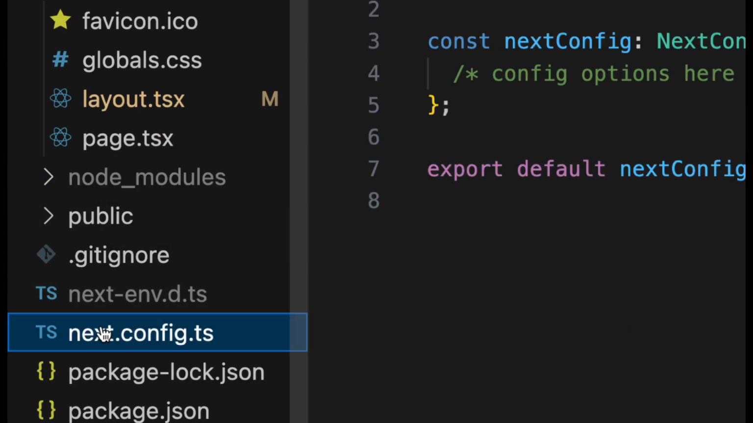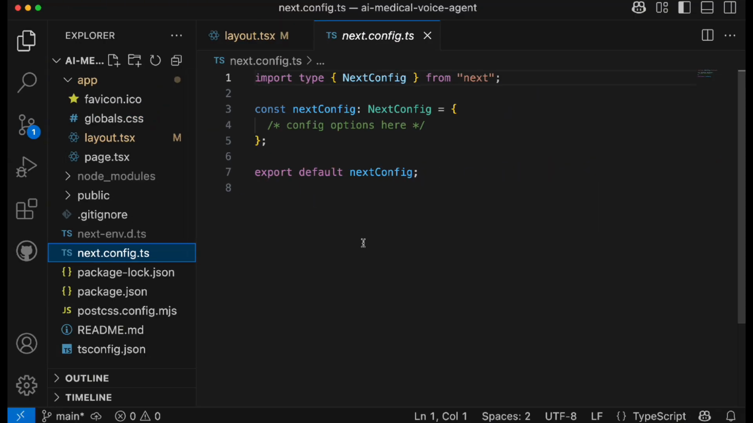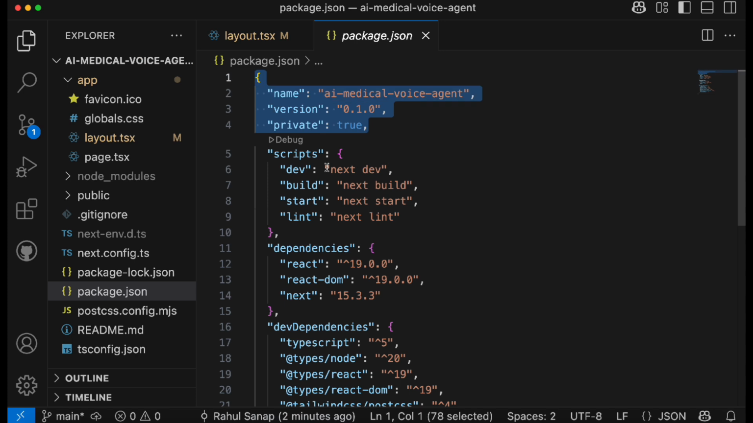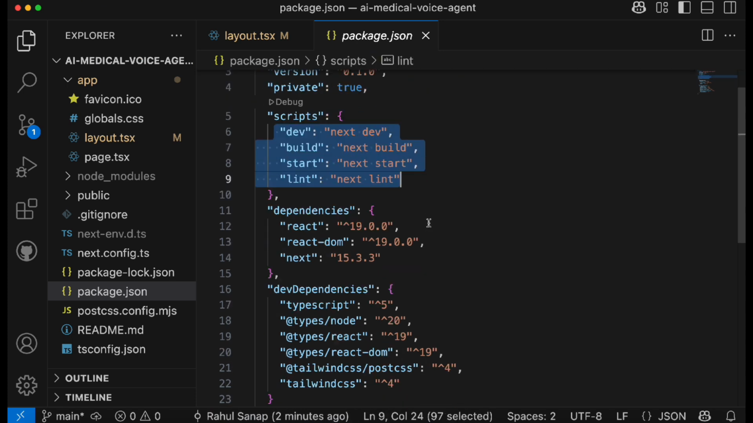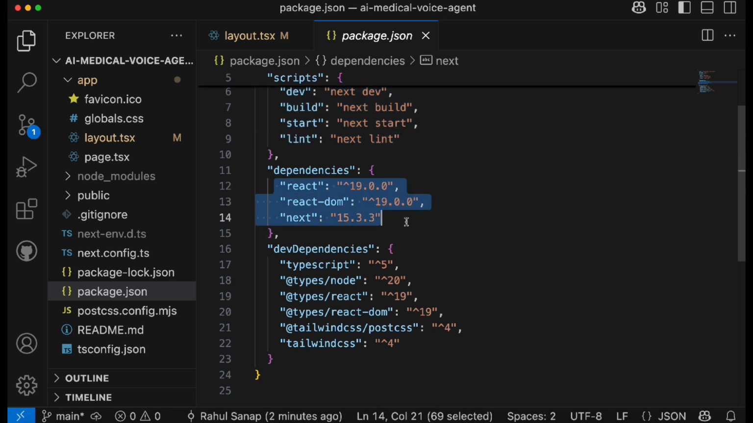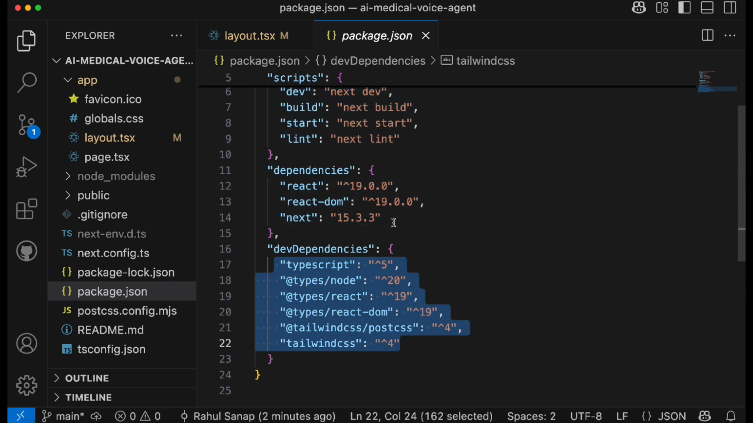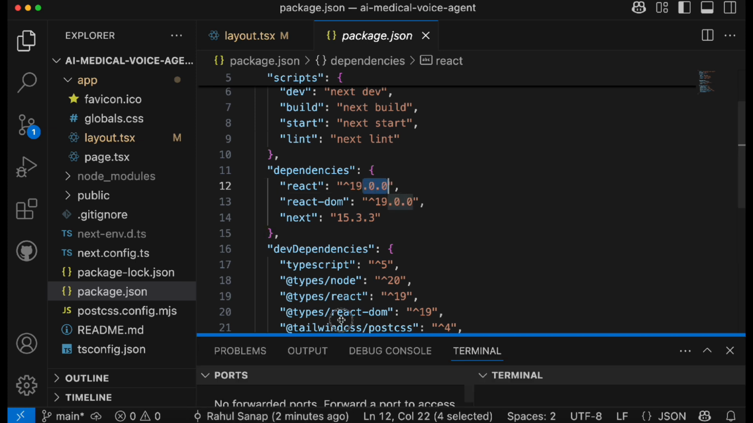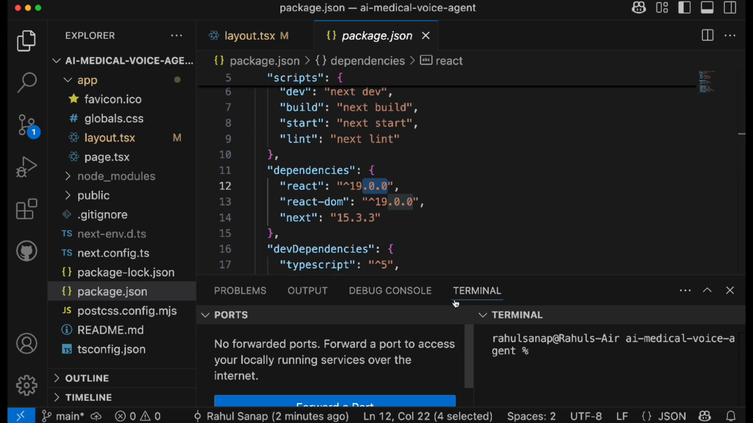Then we have the next.config.ts file, which contains the configuration related to your Next.js application. Then we have package.json, which contains the name and version of your application, along with the scripts to run and build your application, and the dependencies along with their versions, and the dev dependencies as well. Now this dependency list is quite important, because if you want to update any dependency version, you can just change this one and then make sure to update your packages by running the npm install command.